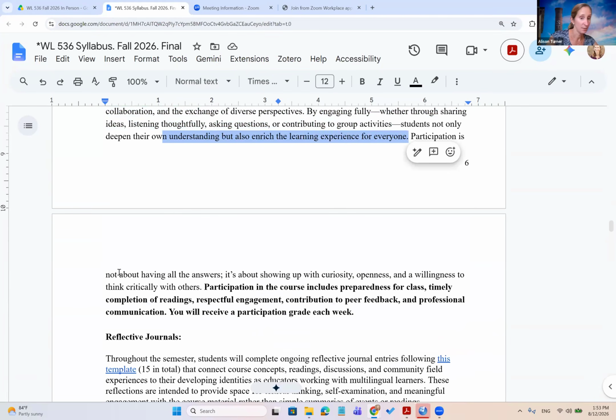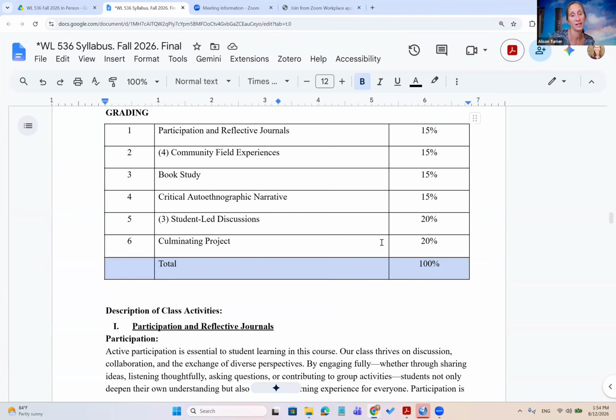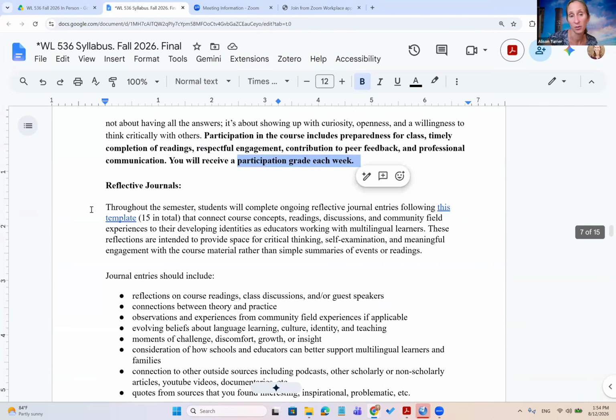So participation is not about having all the answers. It's about showing up with curiosity, openness, and a willingness to think critically with others. Participation in the course includes preparedness for class, timely completion of readings, respectful engagement, contribution to peer feedback should the occasion arise, and professional communication with me and your colleagues. You will receive a participation grade each week. In addition to that participation grade, this first component of 15% also includes reflective journals.